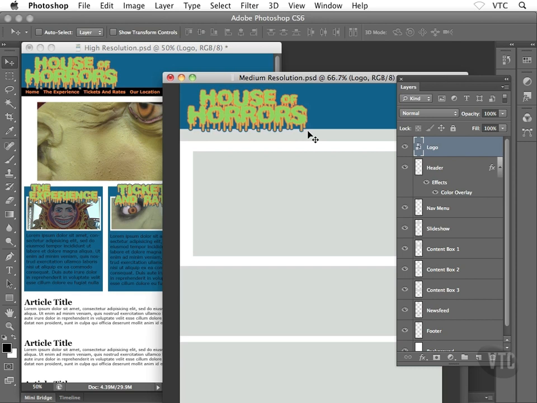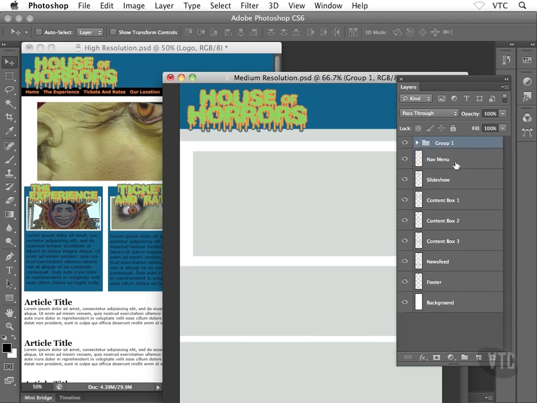And then, of course, last but not least, we will take the logo and the header. We'll select both of them by holding down either Shift or Control or Command, grabbing both of them, and then we'll move them into a layer group by hitting Control or Command G. Okay, just like we've done a number of times already. And I'll call this header, or header area, or something like that. Perfect. There's the header for the medium resolution layout.